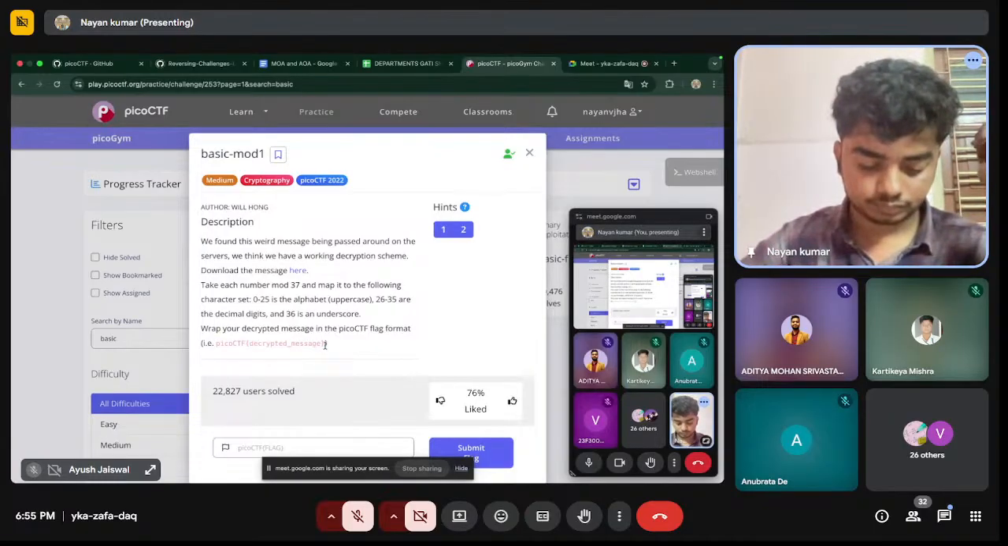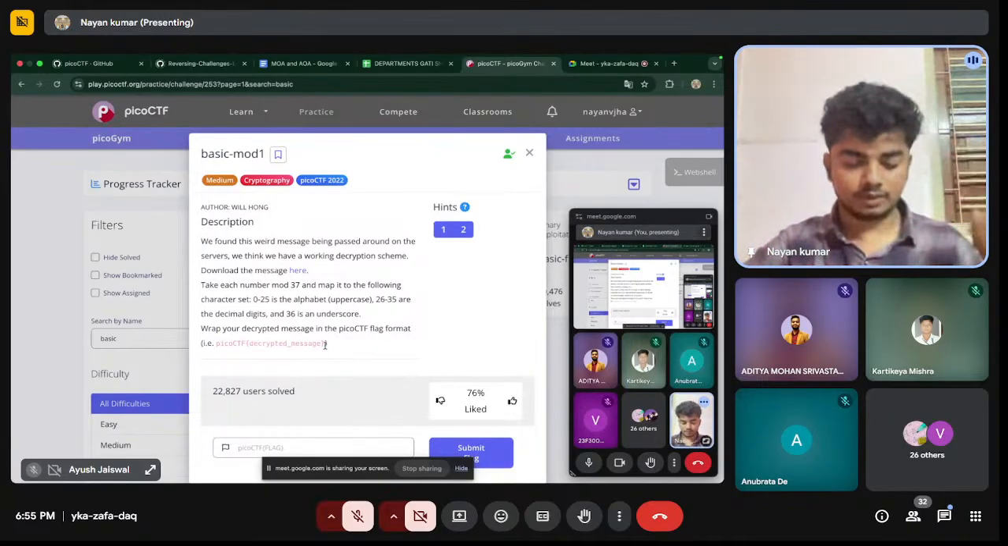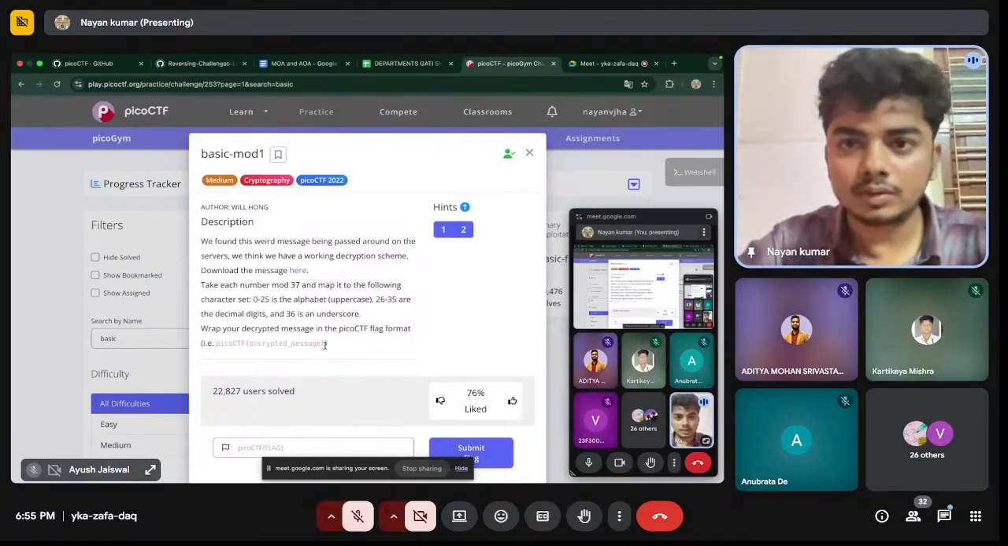So what can we do here? First I will go to my Kali Linux terminal.